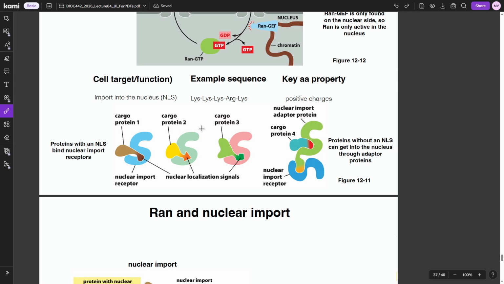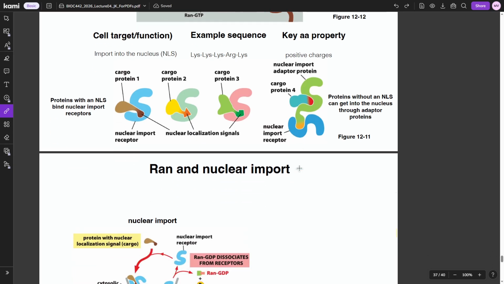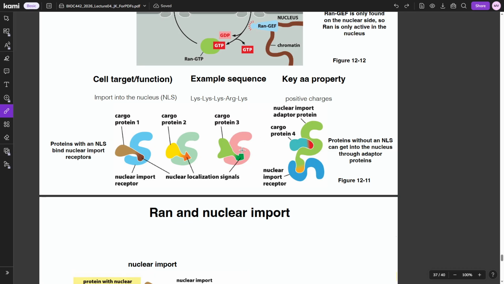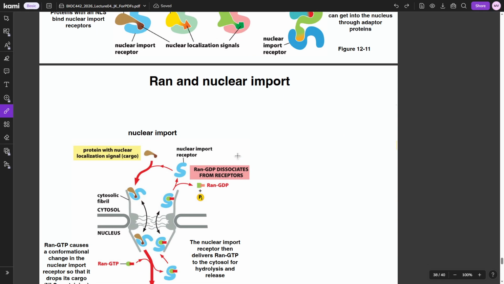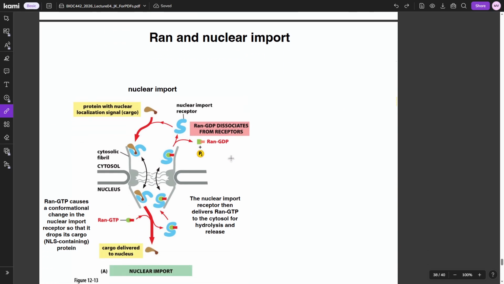There's also other ways of doing this. So, for example, here's another example. In this case, you have a protein that has to bind to an adapter first before binding to a nuclear import receptor. So there's many ways of doing this, but I'm going to focus on these for now. So we have our nuclear localization sequence, we have our import receptor, and we're now here.